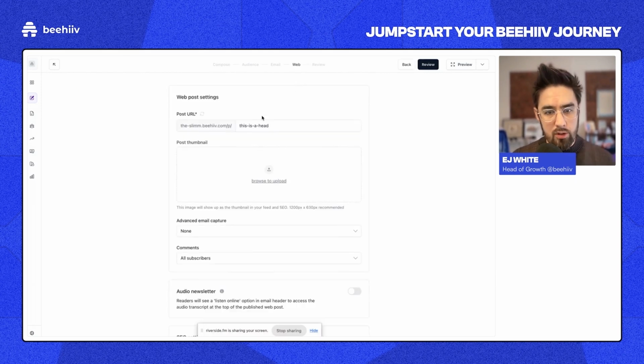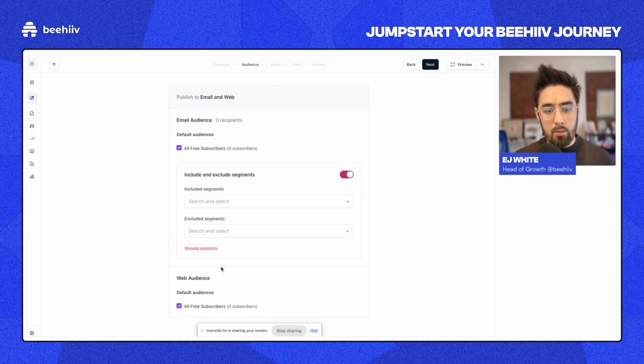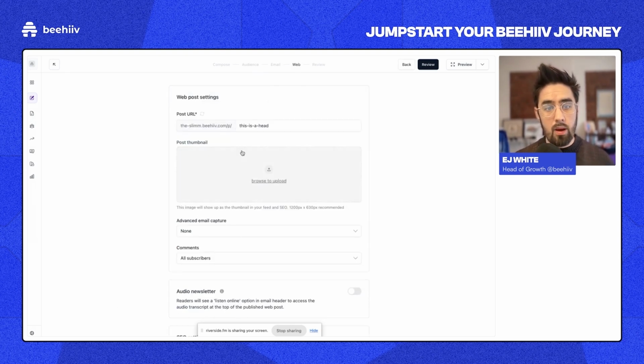Cool, moving along. Moving over to the web settings. Because I selected a web audience here, we're going to have web settings. In this case, we can select what we want the slug for the URL to be. We can change the thumbnail. Say we had the thumbnail for the main post that we want for the website; if we want a different one, we can post that here.